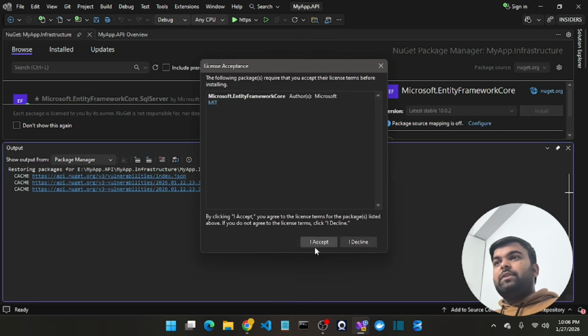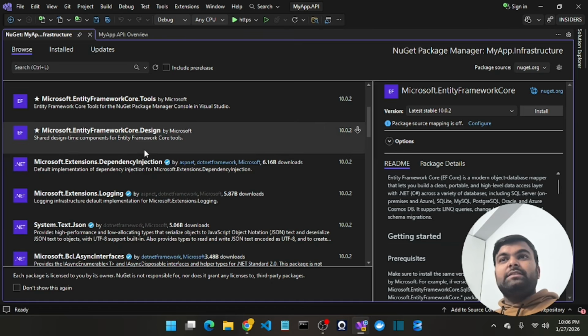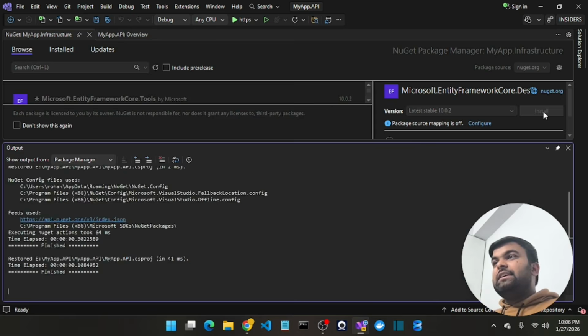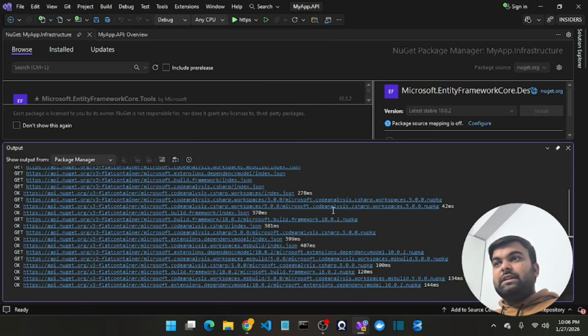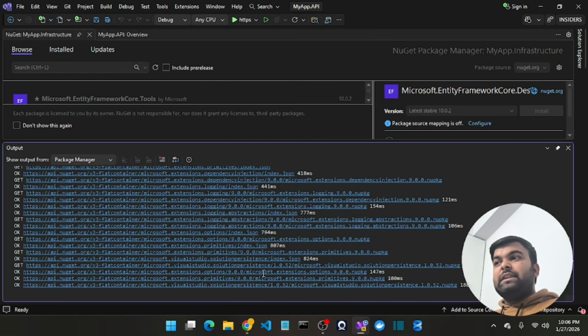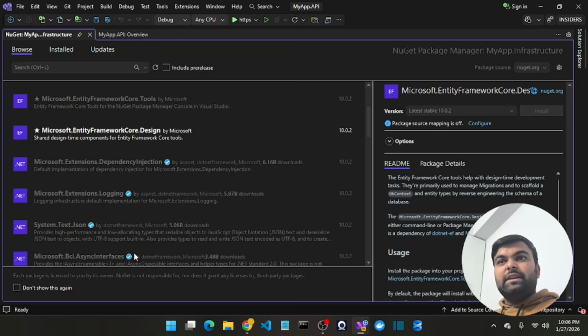Click the install button. There I will accept the terms and conditions. The third package that I'm going to install is Microsoft Entity Framework Core Design. You have to install it like the previous one. Now the final package that we are going to install will be Tools as well. Right now I am not able to see the Tools as well.